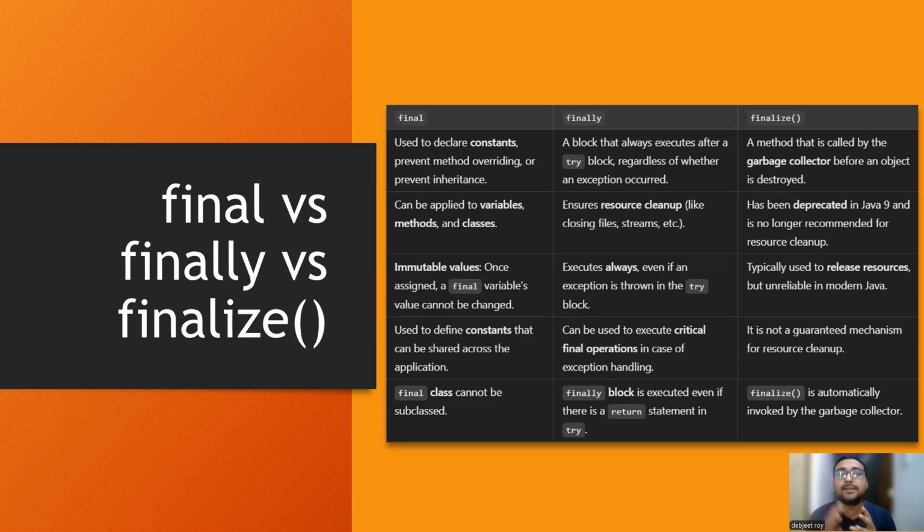Okay, so final can be applied to variables, methods, and classes. Finally ensures that there is resource cleanup, like closing files, closing streams. Either we can make use of try with resources, or we can make use of try catch finally or try with finally. Okay, catch can be removed. Finalize has been deprecated in Java 9 and it is no longer recommended for resource cleanup, because you are interrupting the JVM's already default cleanup process, because in Java garbage collection happens by default. So we should not do that garbage collection explicitly by ourselves. That's why after Java 9 it is not recommended to use, so it has been deprecated.